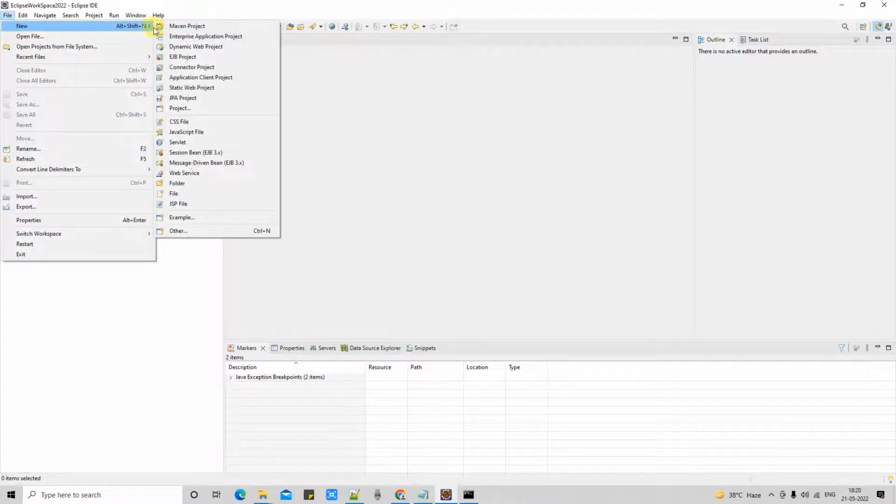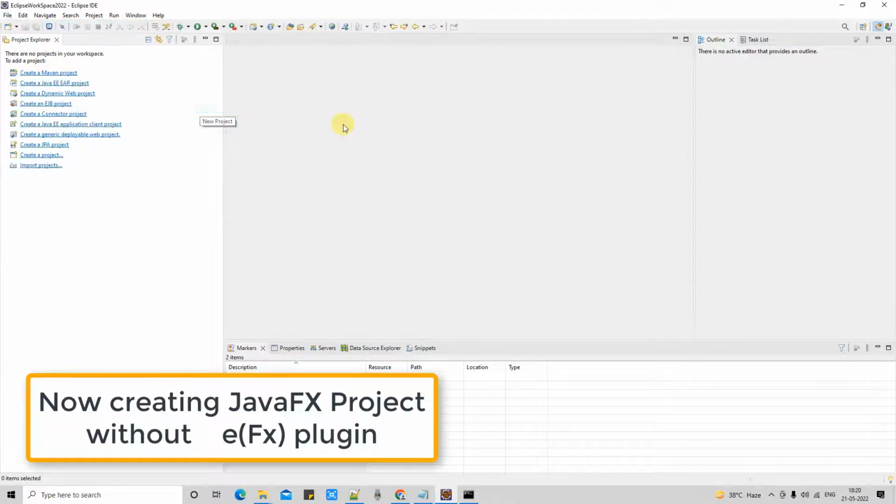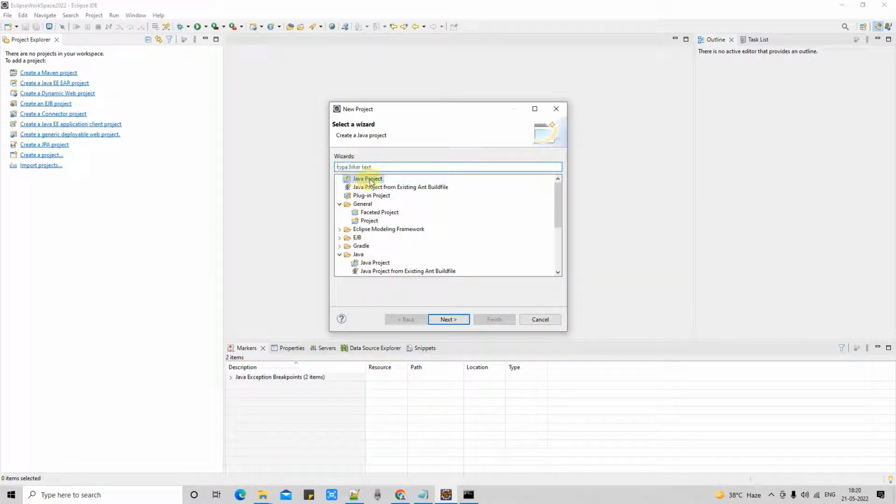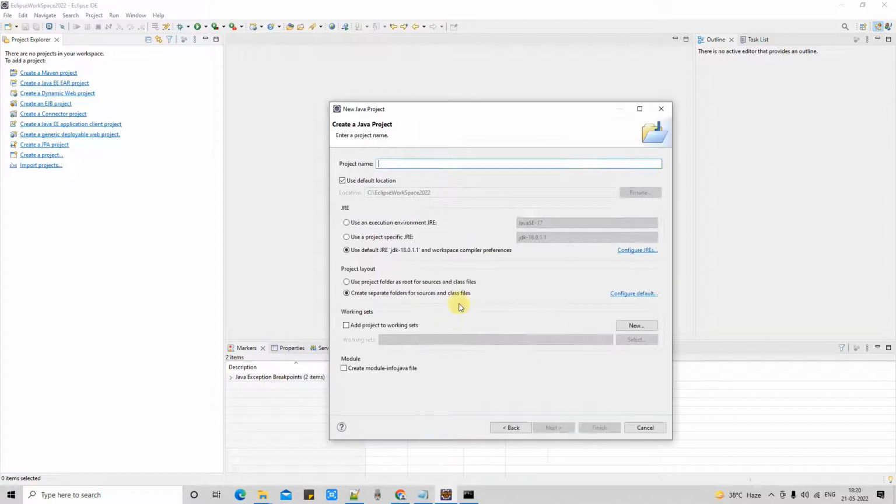So I'm going to tell you the independent way so you can create your JavaFX project without any problem. For this purpose, go to the file menu, select new project, and in this new project wizard, click on the Java project selected. And now at this place, give the name to your project, whatever you want. So I'm going with first JavaFX project. And now you can see I have selected the default JRE, not changing anything, and creating a new project with default settings.